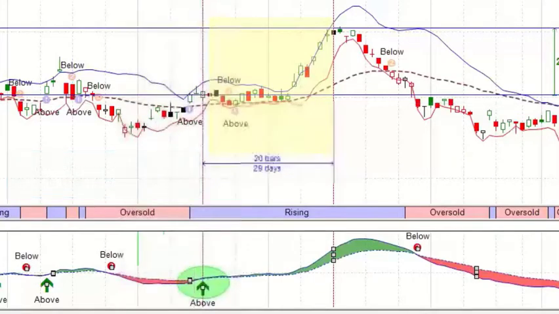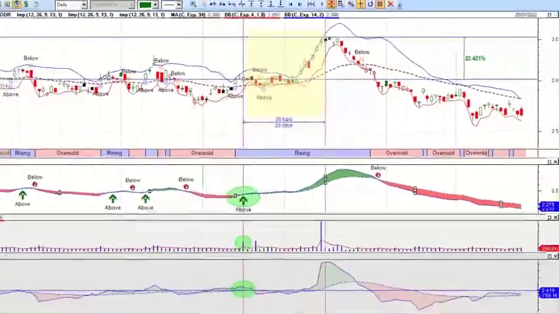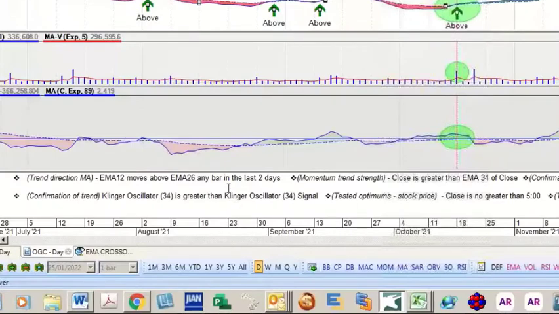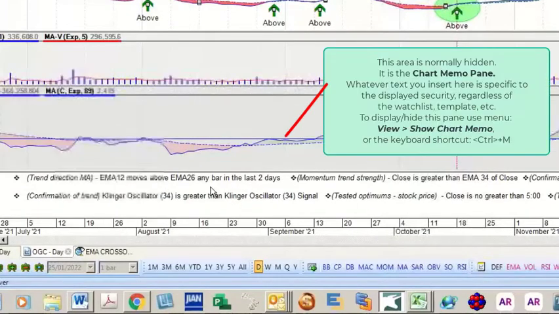The other thing I've just started doing probably in the last month is from my trade plans, I will bring the key criteria down into the memo pane. So you can actually insert a memo pane down here, and I just copy and paste and drop that in.